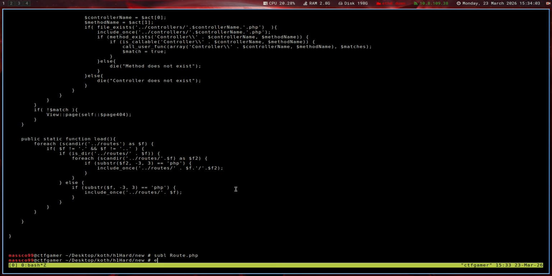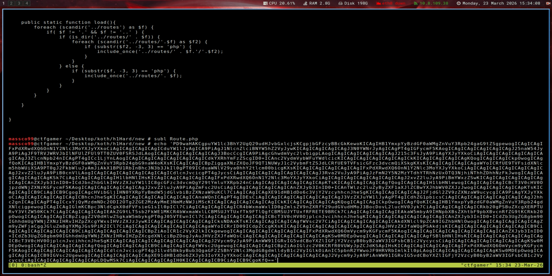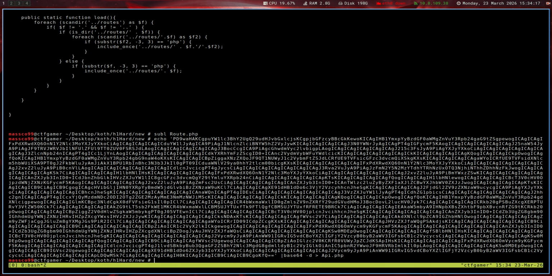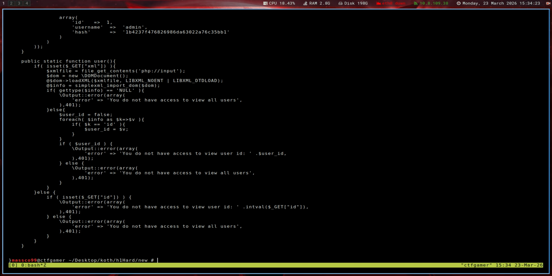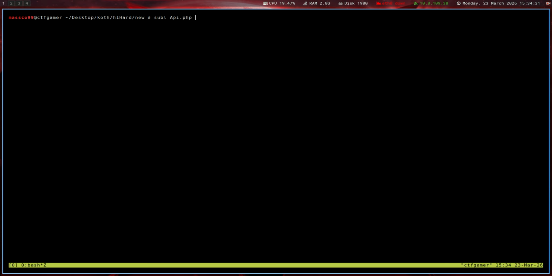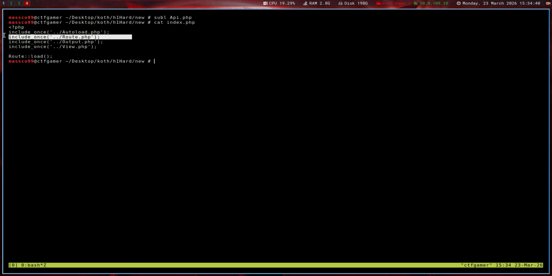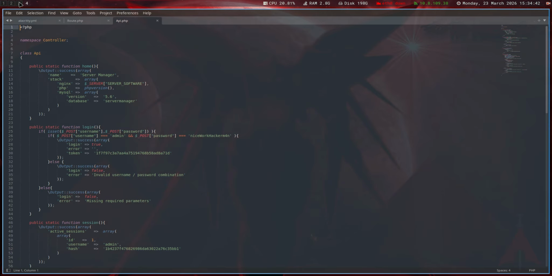We can copy this one, say echo, then pipe it to base64 decode into API.php. Okay, so cat API.php. Oh man, so we found this admin hash. Okay, so cat index.php, we found the, but there is control.php, maybe we can read.